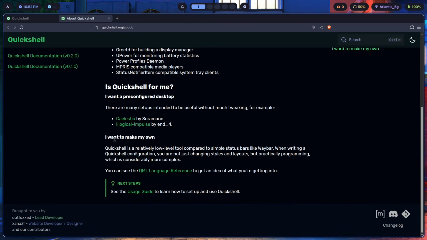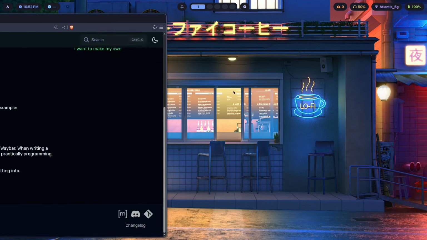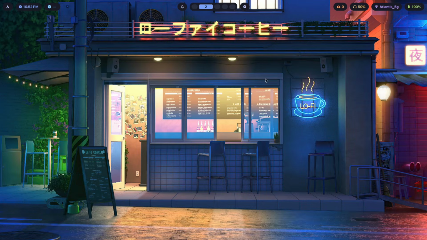As you can see over here, they even mention it in the wiki. If you want to make your own, Quickshell is a relatively low-level tool. In programming, we have high-level languages and then we have low-level languages, right? In a low-level language, you're basically communicating with the machine as closely as you can. If you pick a language like assembly, for example, that gives you very granular control over what exactly the CPU does. So it gives you a lot of control, basically.